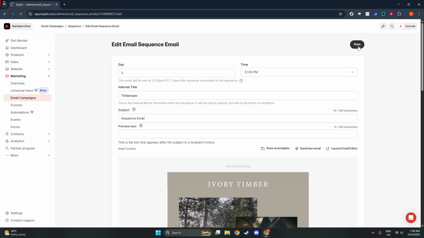That's it. You've created a Kajabi email sequence, designed your messages, scheduled the timing, and hooked up the trigger so the right people enter your sequence automatically.